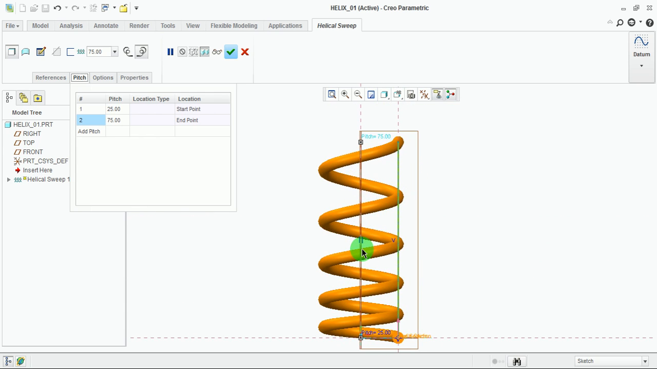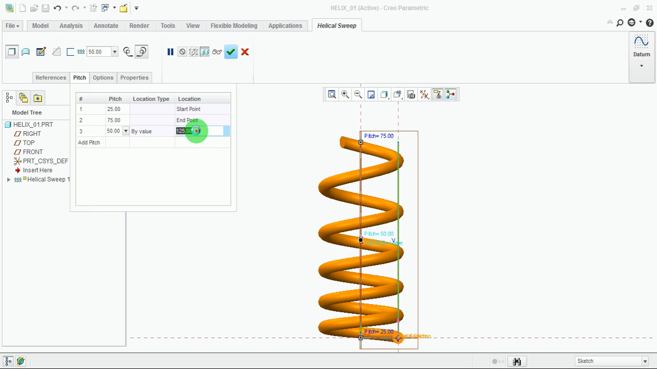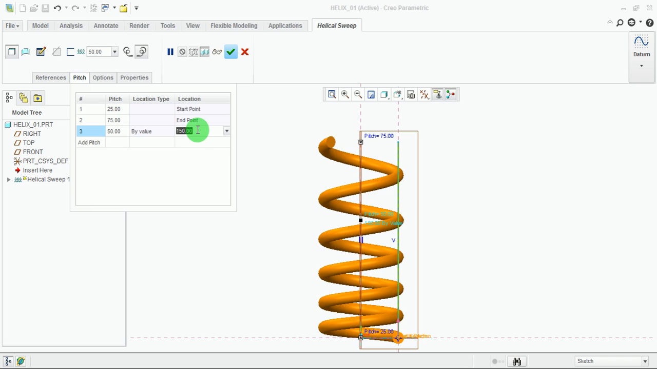The pitch can be varied by adding new pitch values. Right click, add pitch point. The pitch value to be of 50 at a distance of 150 from base. You can observe this is a helix which is having the variable pitch of 25 at the beginning, 75 at the end, and 50 at a distance 150 from base.